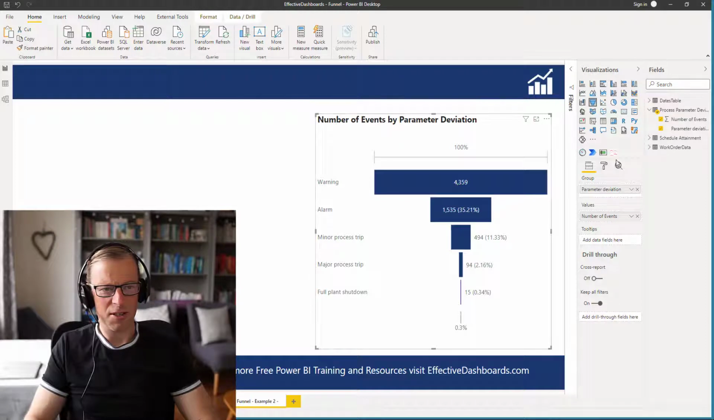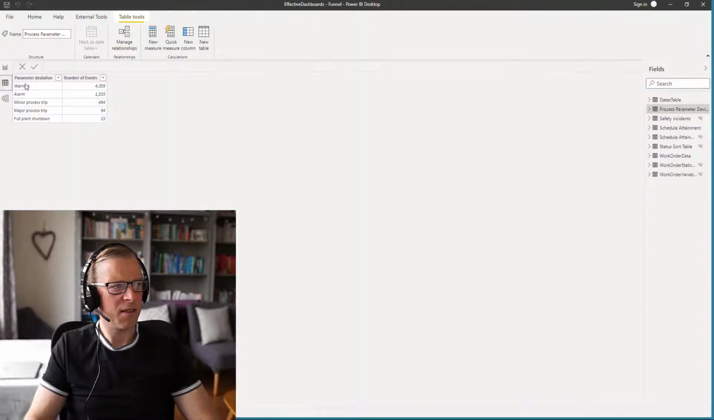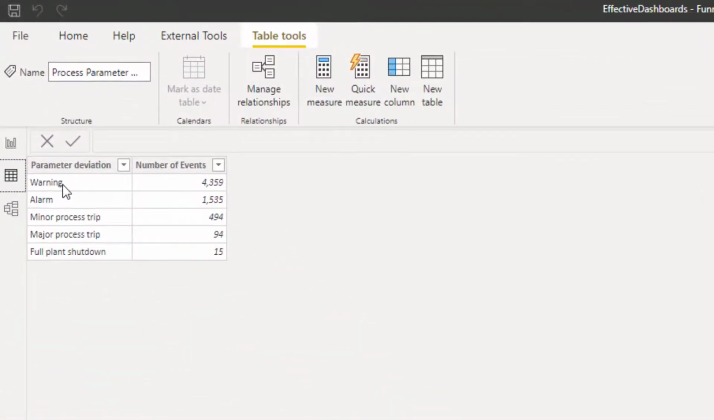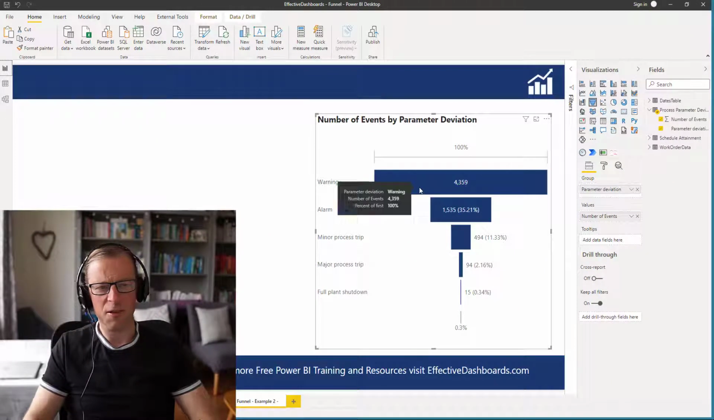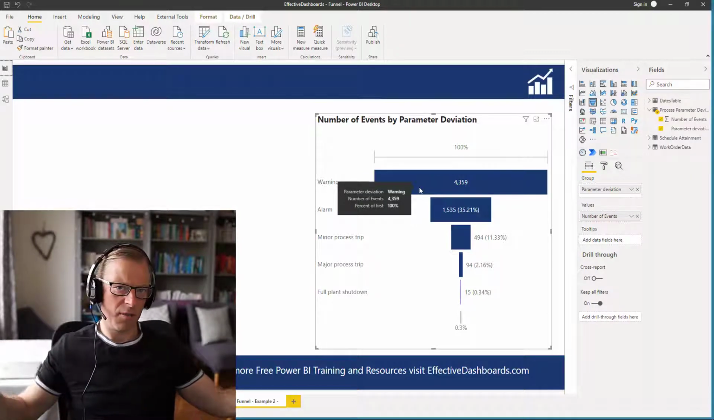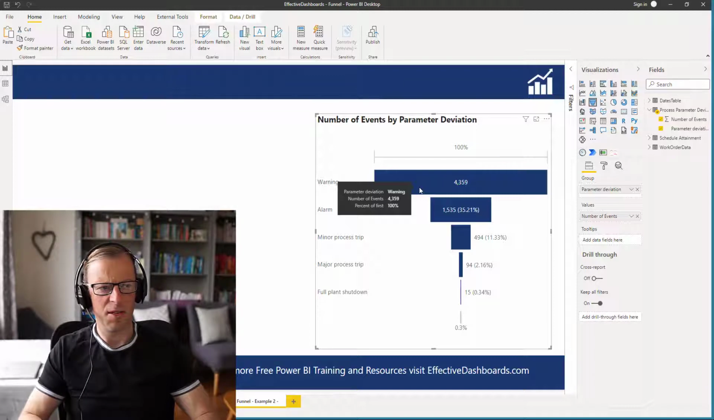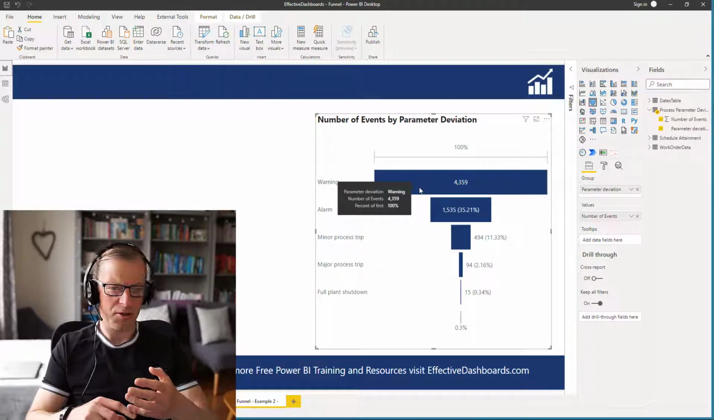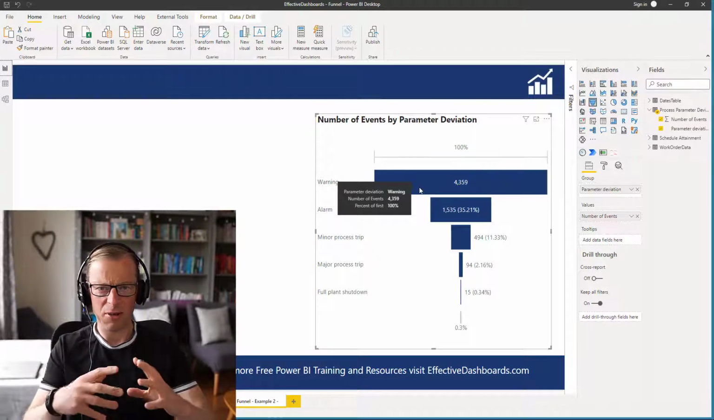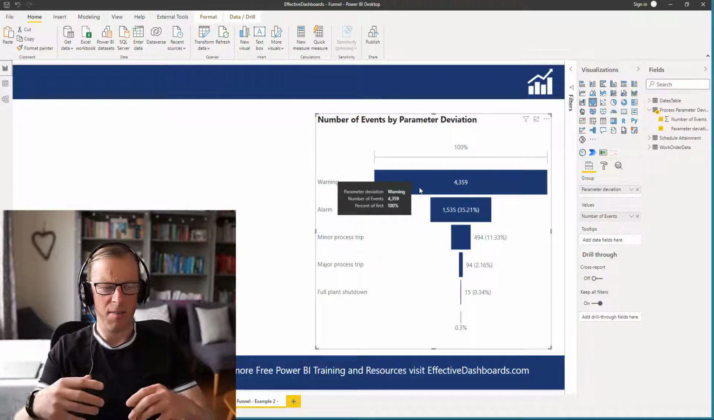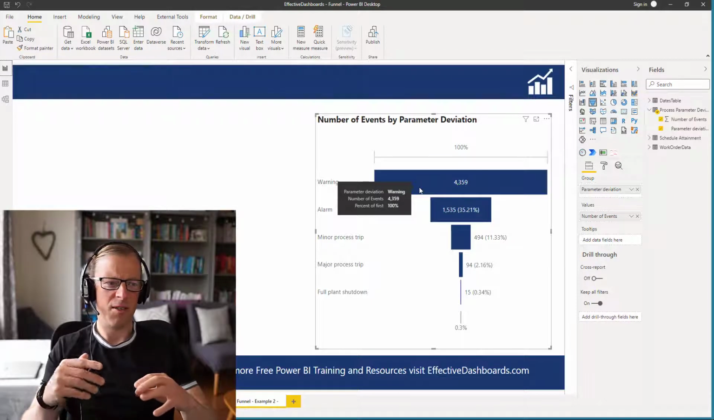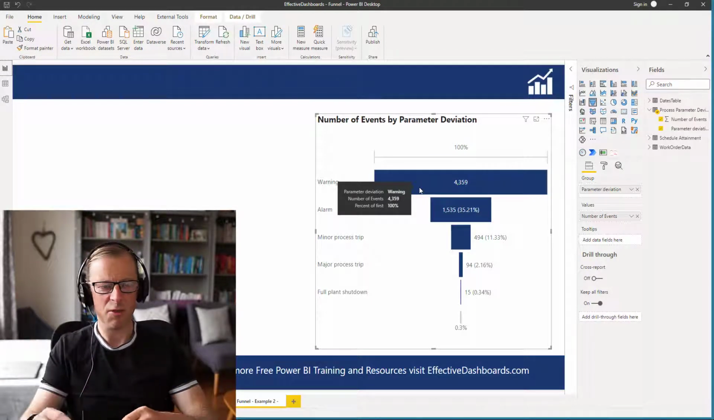So let's look at how this is set up. All I've done here is I've got the parameter deviation as the grouping, and then I have the number of events. If I look at the data, we can see that each one of these parameter deviations is a warning, an alarm, a minor process, a major process, a full plant shutdown, and we've got a number related to each one of them. So that could be data that is calculated each day, looking back over the month or over a year, and it just helps you understand how many, if we start addressing these warnings and stop the parameter deviations of our plant, so this could be a temperature, it could be a pressure, it could be anything related to how the plant's operated. So if we stop these deviations, then it should potentially, and we want to validate this with this data, stop minor and major and full plant shutdowns.